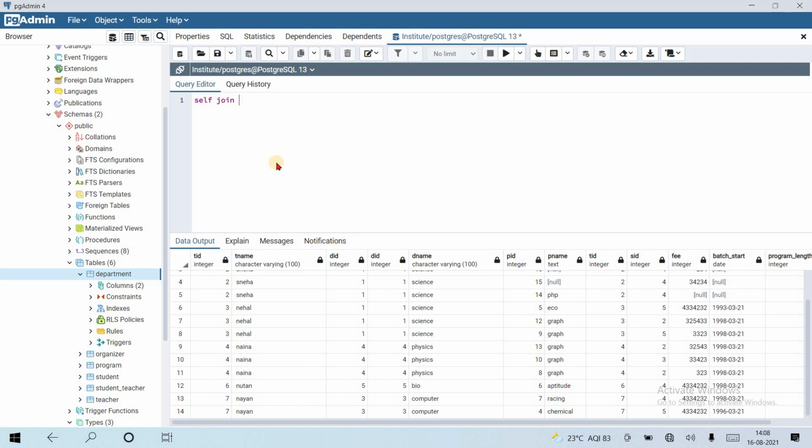So self join allows us to compare the rows within the same table. We are not joining multiple tables, we are comparing the values, or the rows, within the same table.